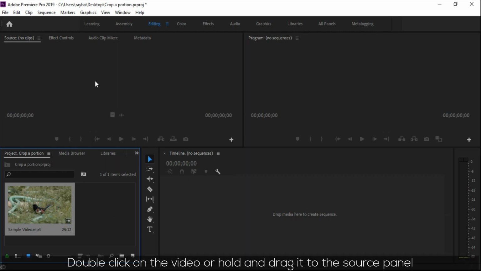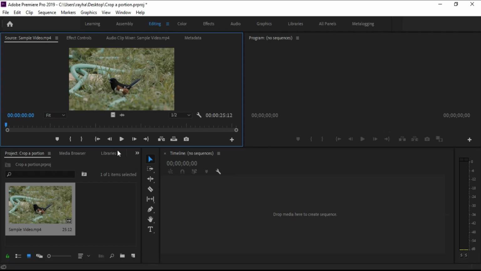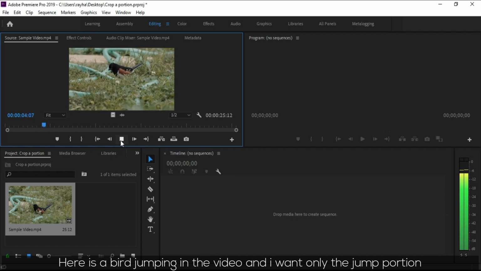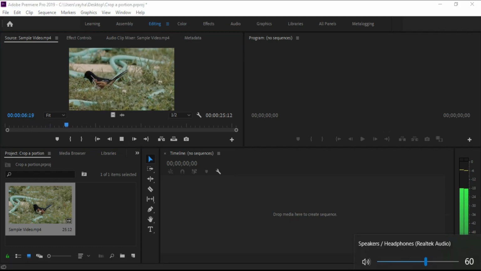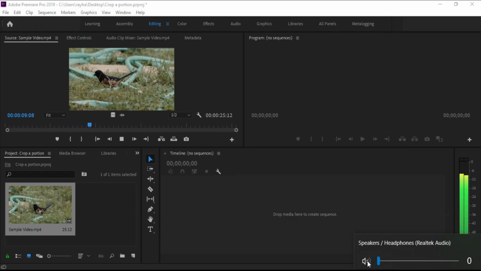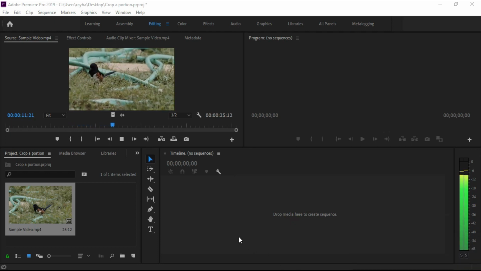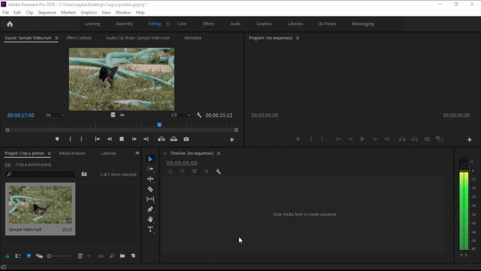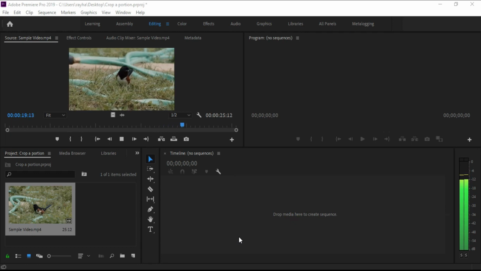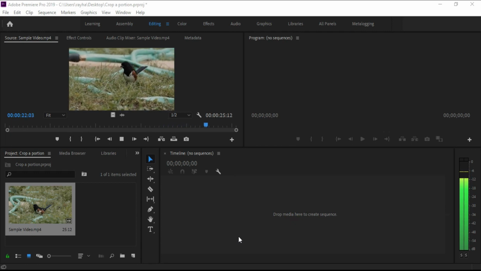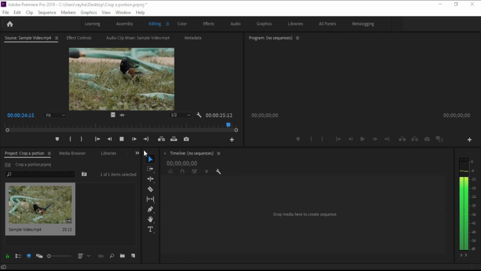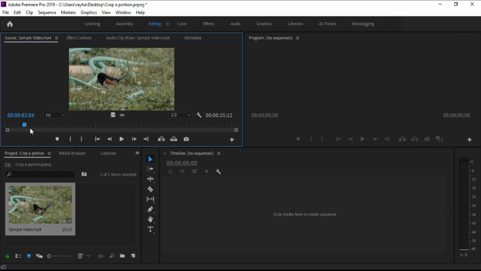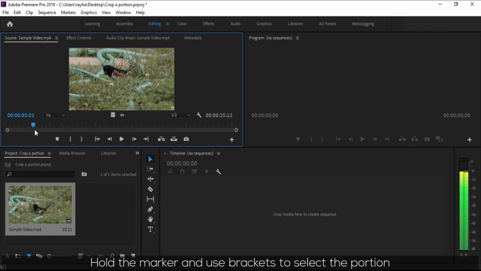Double click on the video or hold and drag it to the source panel. Here is a bird jumping in the video and I want only the jump portion. Hold the marker and use brackets to select the portion.